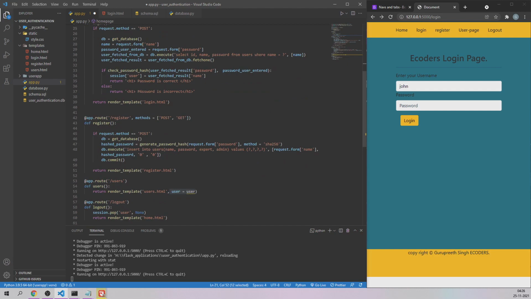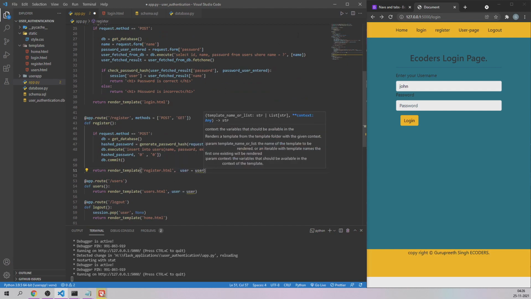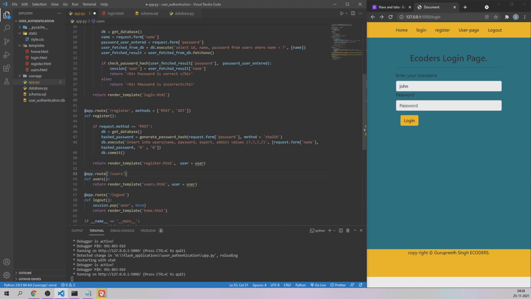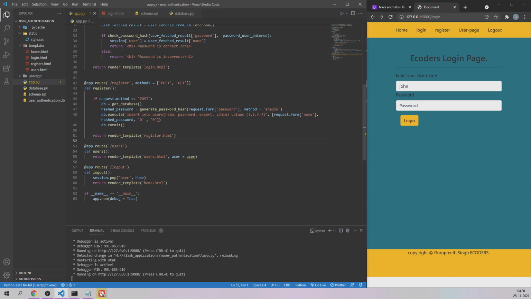The register page. Let me come here and say register page. No, I don't think the register page should be there. And the user page as well, mostly the user page. So let me just say user page.